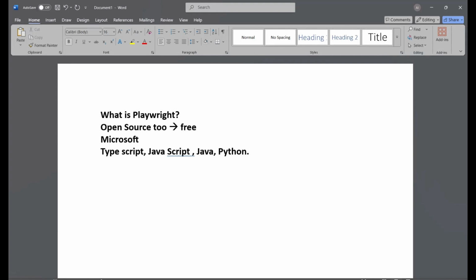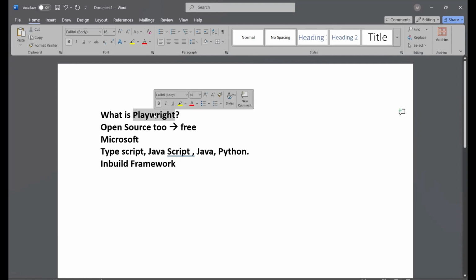Okay. Now coming to Playwright, it is a framework. Playwright is a framework. It is not a library. Framework itself, it is a framework. Okay. We can build an inbuilt framework. No need to build a framework from scratch. Here we have an inbuilt framework. So Playwright is acting as a library and we can also call it a framework.